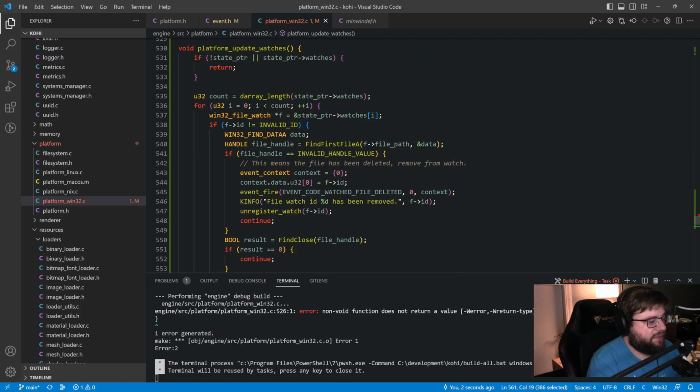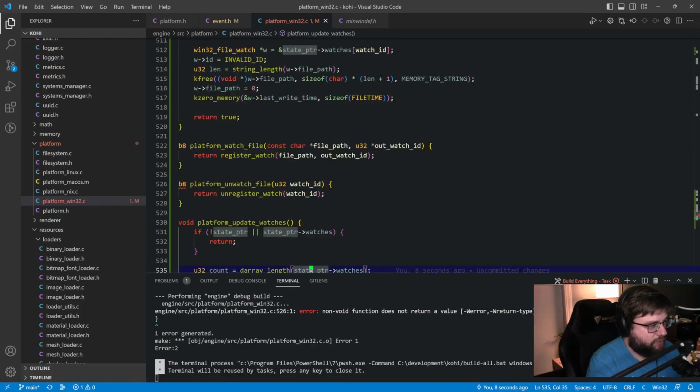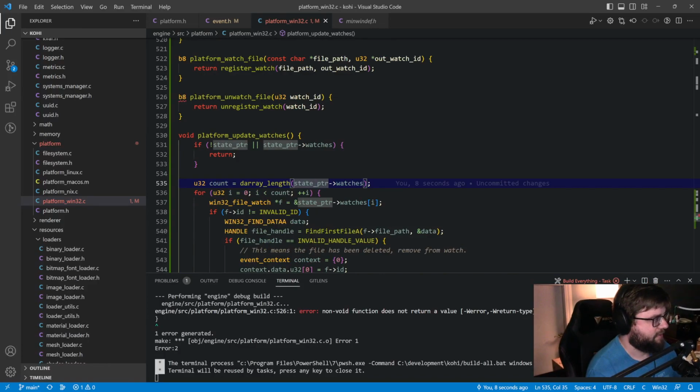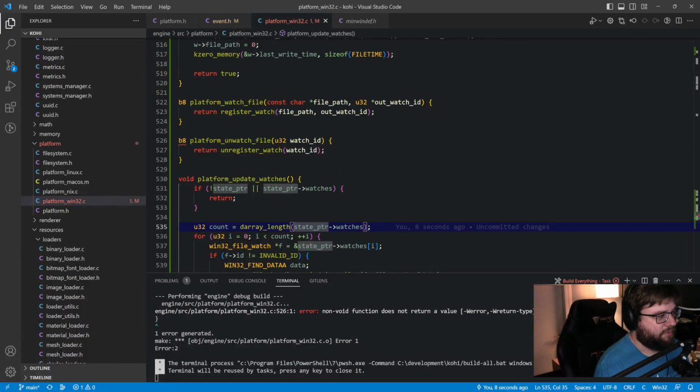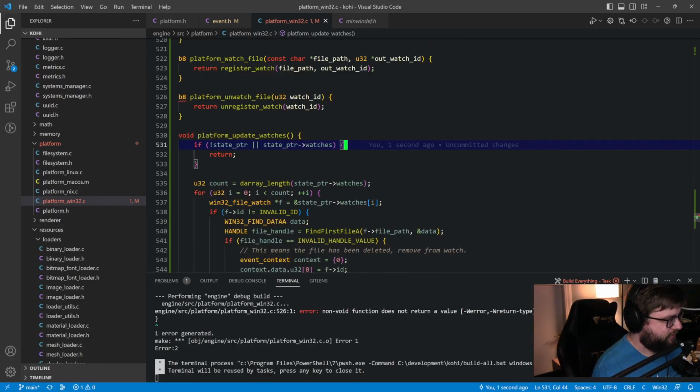So this means that this code will wind up working with any type of file. It's not bound to a specific type of file, like our DLLs or whatever. We can watch any type of file with this, which will be definitely useful when we start talking about asset hot reloading, which is going to be another thing that's coming relatively soon. So we can leverage the same code for that.